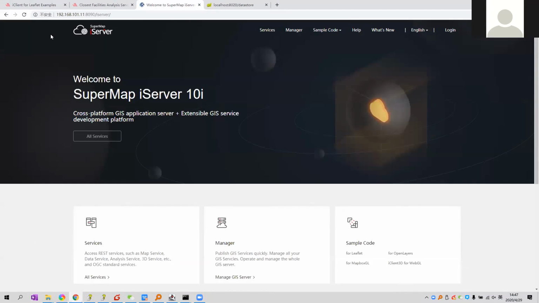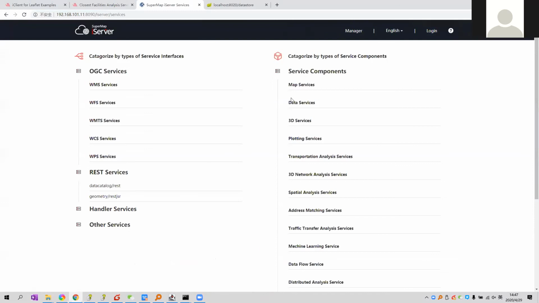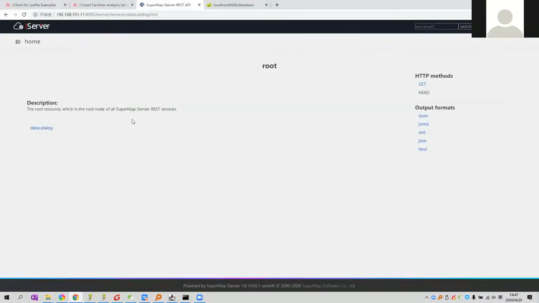On iServer it is the same. I just need to use the actual IP. This is the actual IP of my laptop and the 1890 iServer. And now if we go to the services, instead of REST service, there is one data catalog REST. Okay, we can open it to take a look.